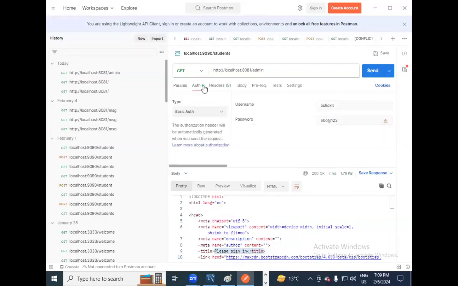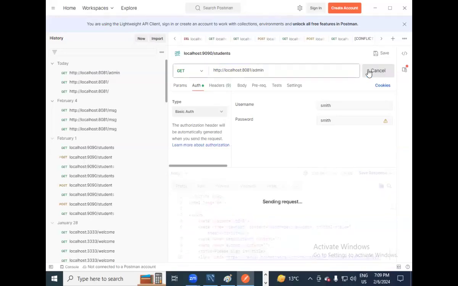So for the admin URL, which is secured, I'm going to configure basic authentication with a username and password. Let's try with Smith and Smith. What is the role of Smith here? User. Can he access admin, or should he not access admin? He should not access admin. Click on send now.